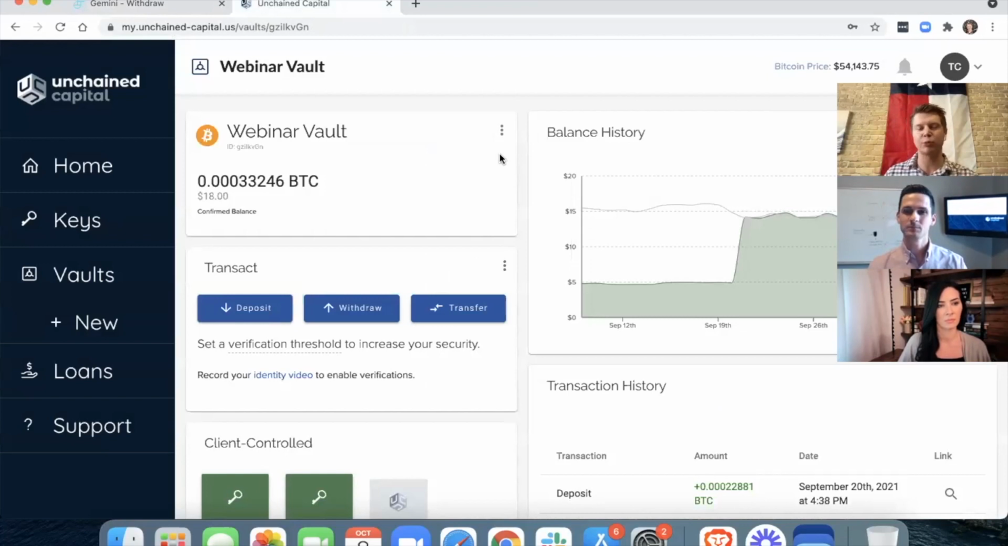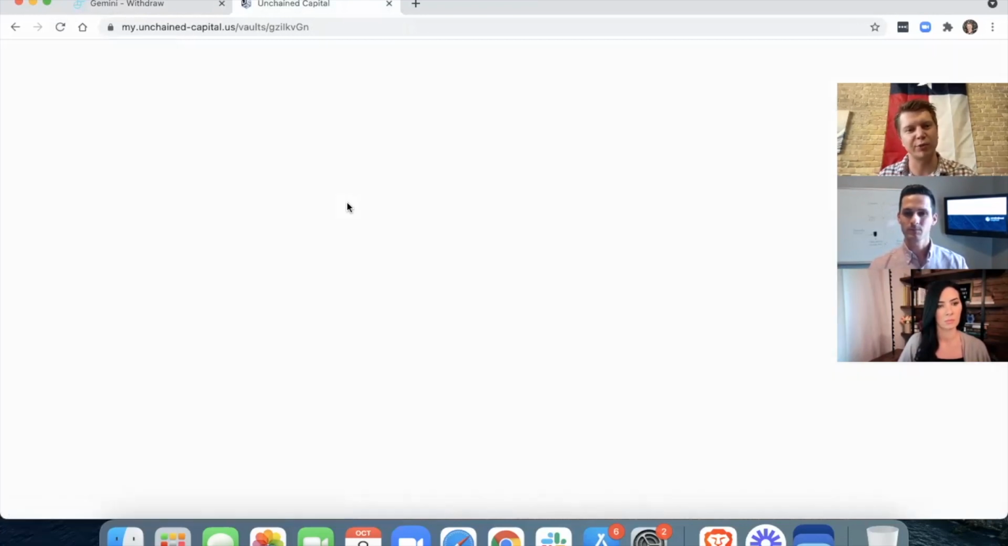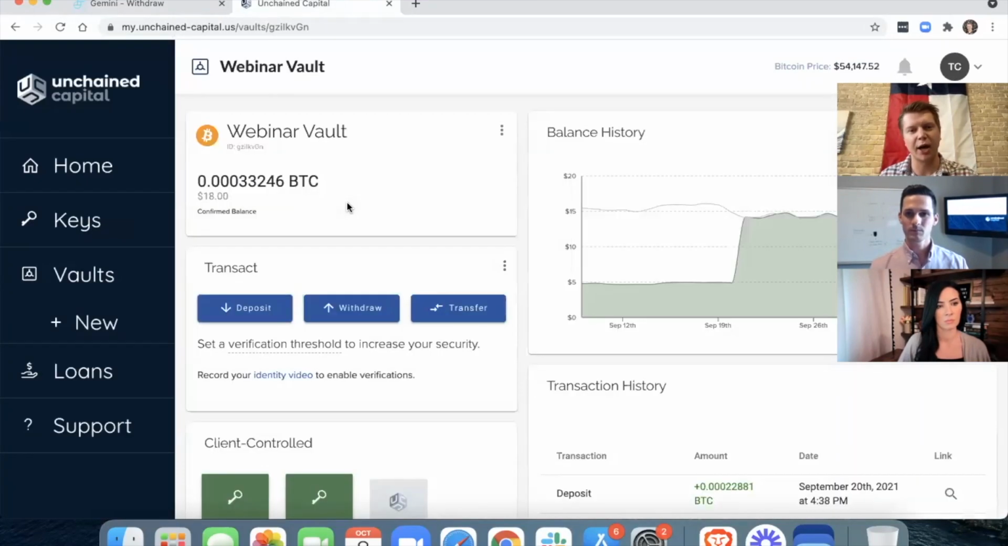So now if I go over here to my Unchained vault, depending on the time, the different exchanges batch their withdrawals out. What we should ultimately be able to see is a pending deposit into my vault. So what I'm going to go ahead and do is press the refresh button, and we'll see if that pending deposit is going to show up here. And it may take about 60 seconds or so, when I was testing this earlier, for Gemini to actually send that transaction to the blockchain.